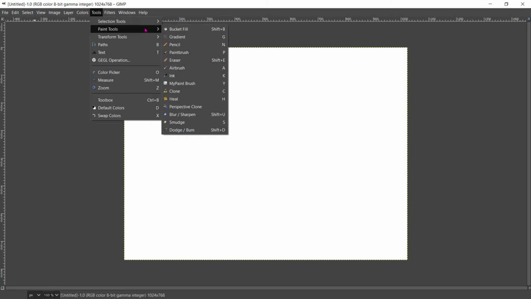The next is pen tools. We use the different pen tools. We can use a bucket fill, gradient, pencil, paintbrush, eraser, airbrush, ink, MyPaint brush, clone, heal, perspective clone, blur and sharpen, smudge, dodge and burn. So these are pen tools. We use these pen tools in different situations for different purposes.